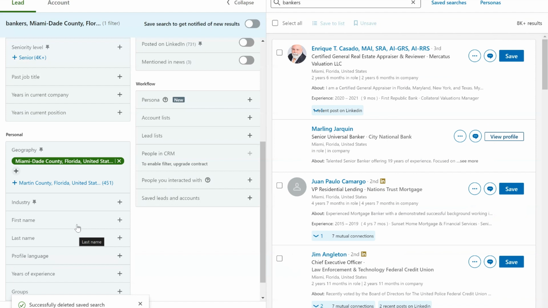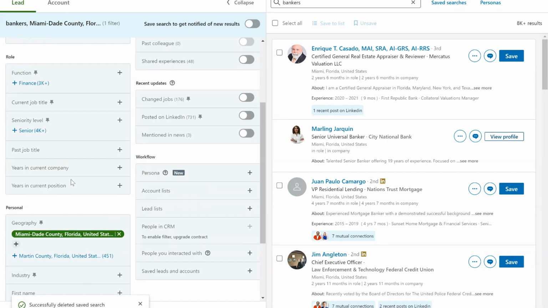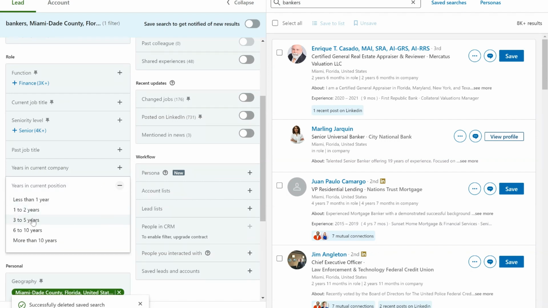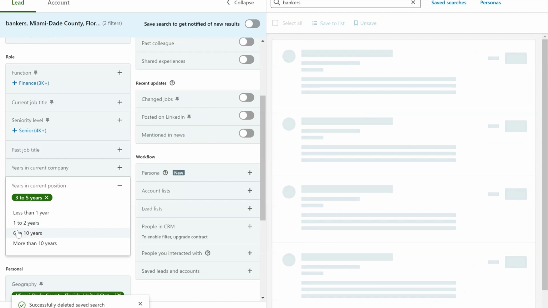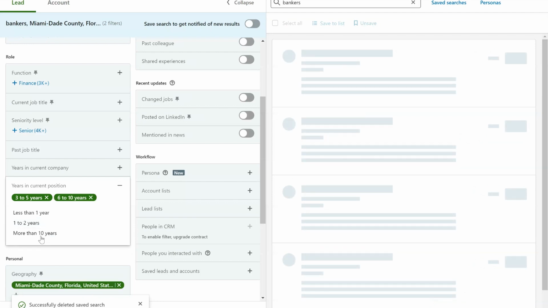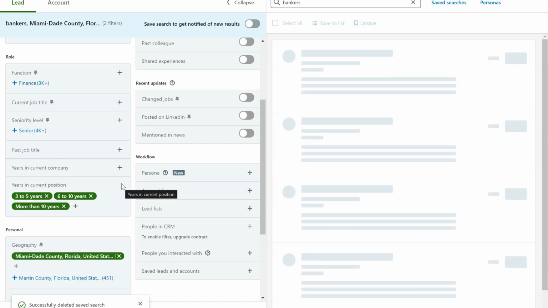Now from here, you may want to go ahead and pinpoint and say, I only want to work with people who have been in their current position for the past 5 years, or 3 to 5 years, and then 6 to 10, and then more than 10. So now you have anybody from 3 and above inside of here, because that may be your niche specific area. You know that they're going to be the ones that you're going to be approaching and more likely to buy from you.